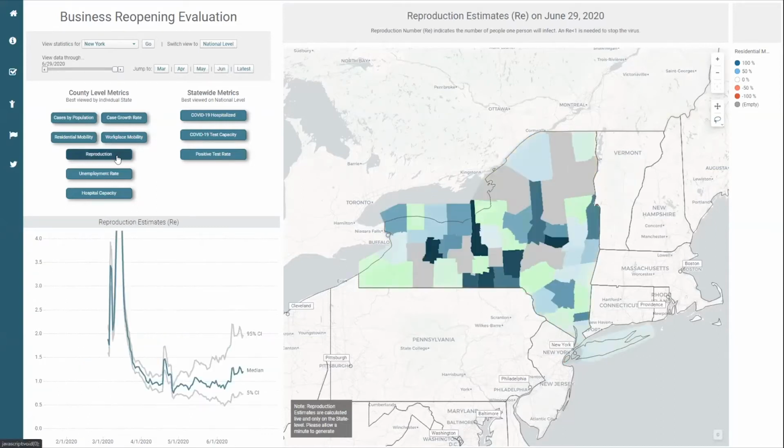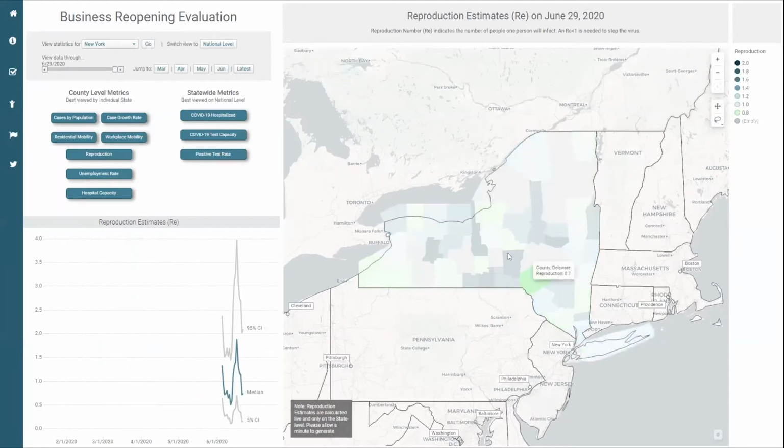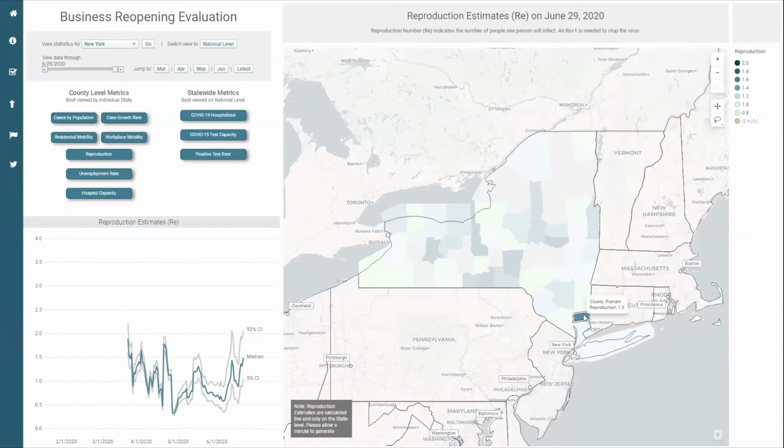Reproduction number is also available to look at here at the county level. Every one of these can be drilled into on an individual county, and you can see how those reproduction numbers are trending over time.